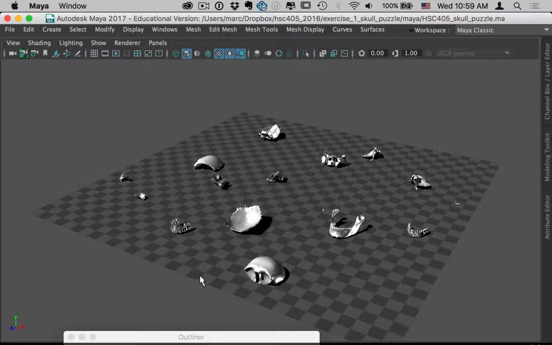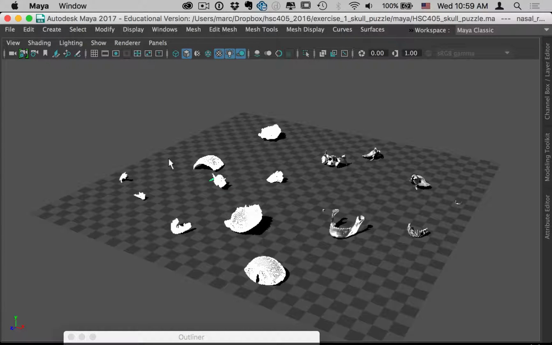We've got a polygon plane on the ground, we've got a whole bunch of elements of the skull. And the polygon plane is locked, so you can't accidentally select it. So if you see if I marquee select over it, I can't select it.